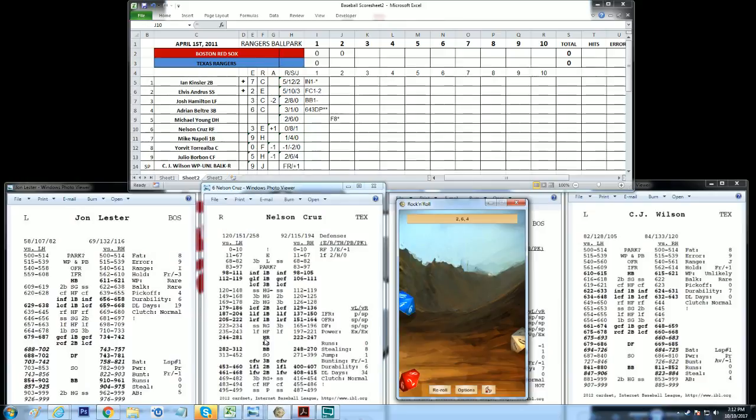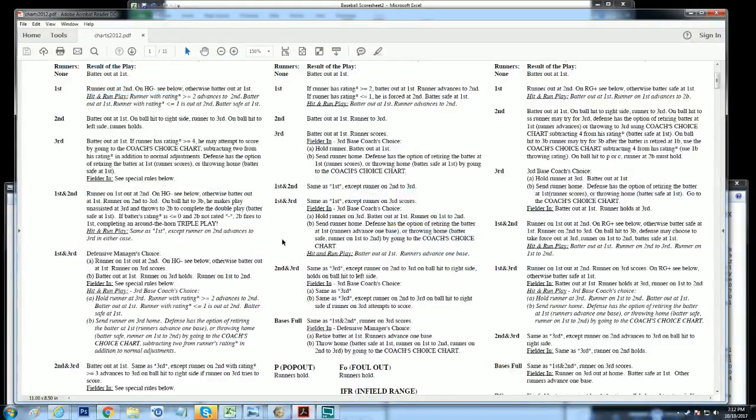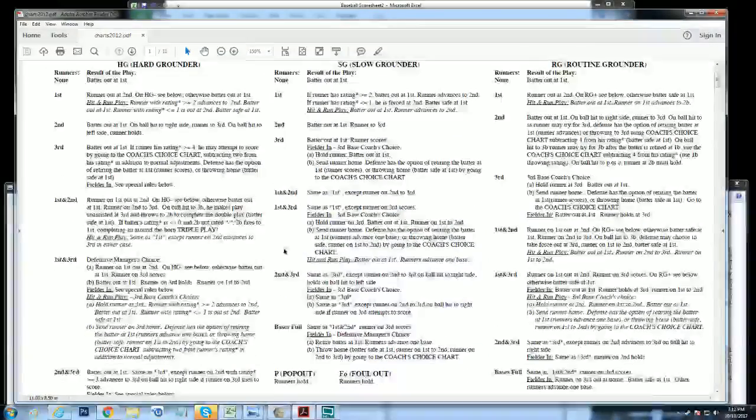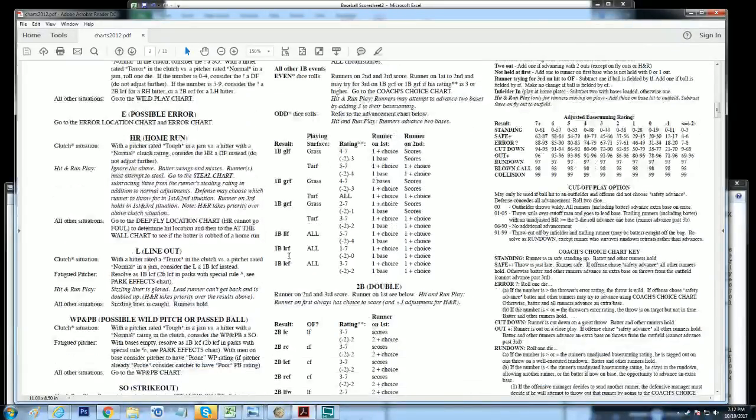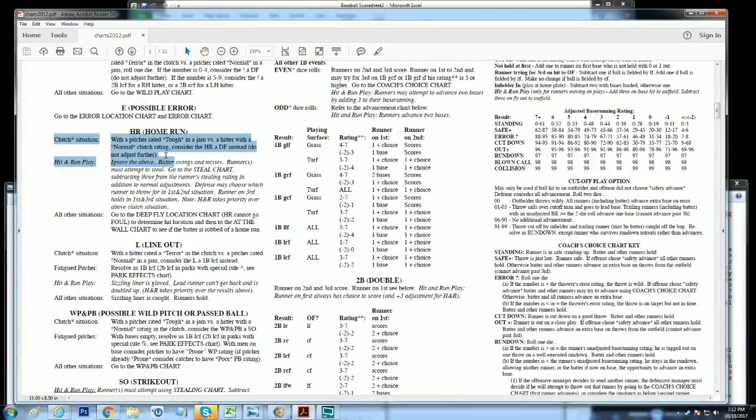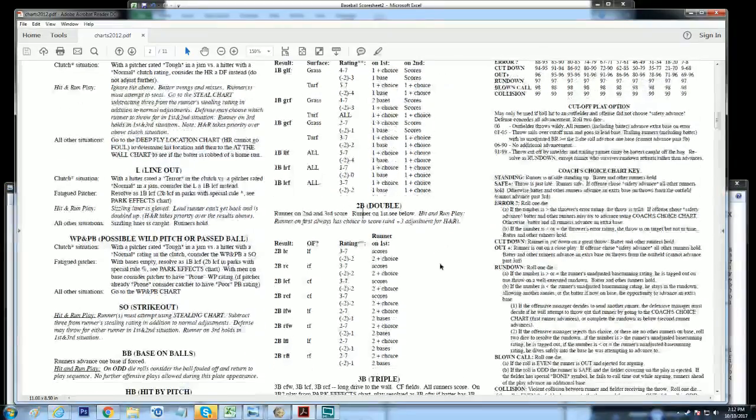264 is going to be 244 to 281. It's going to be a home run. So if you look, a home run in this game is just not necessarily a home run. We don't have a clutch situation, so we can ignore that. We didn't have a hit and run play on, so we can ignore that. All other situations, we're going to go to the deep fly location chart. Home run cannot go foul to determine hit location, and so we need to go to the deep fly location chart.